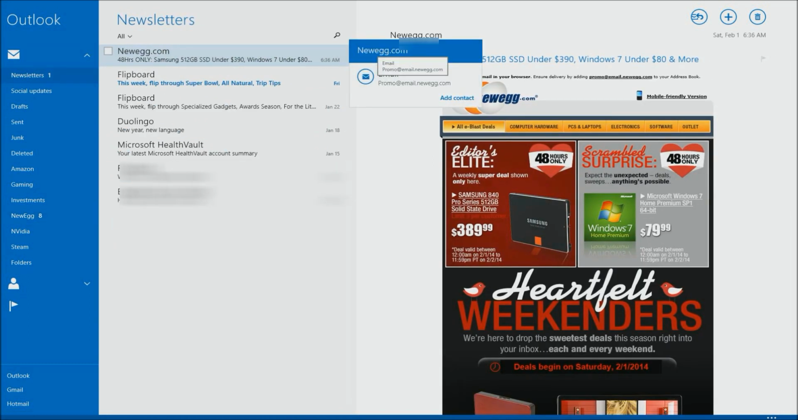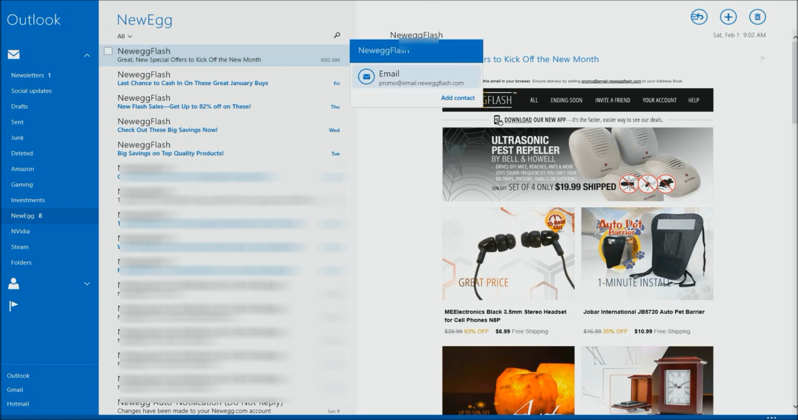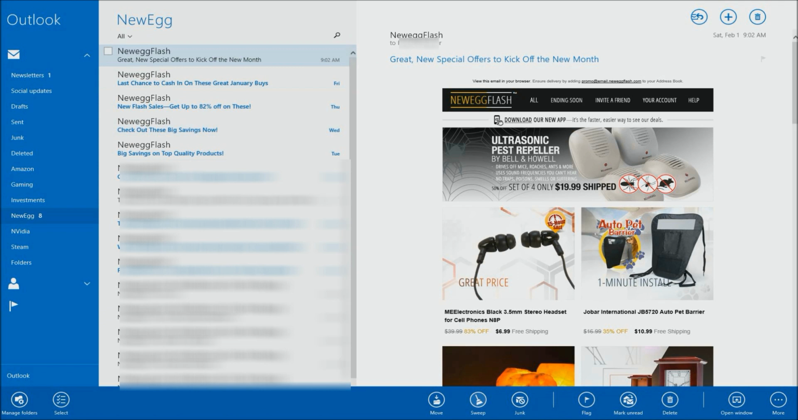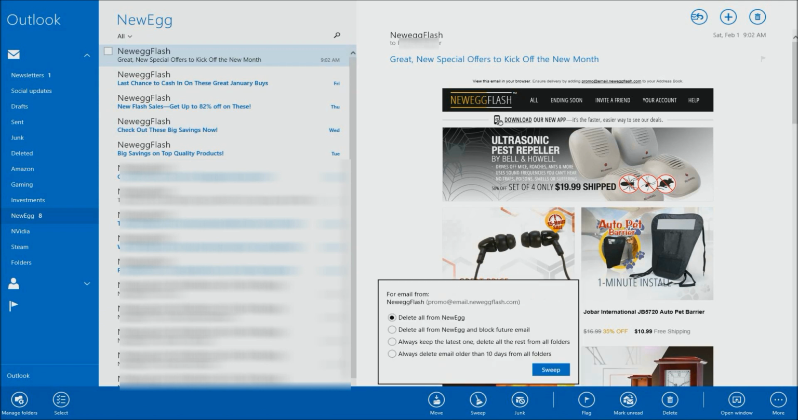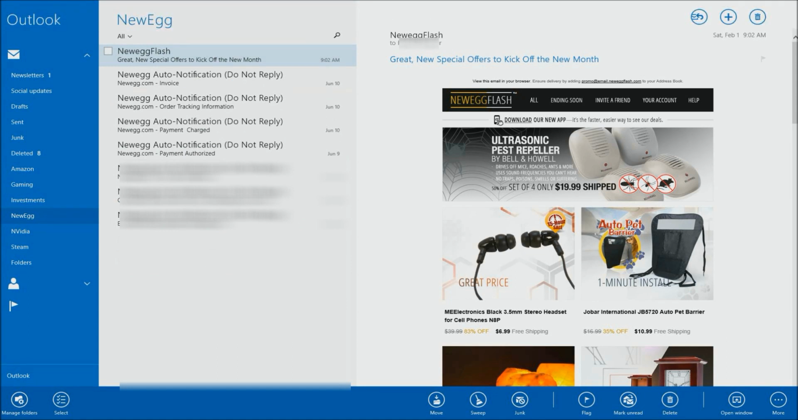So remember, the first one was from email.newegg.com. So I would go back over to the flash folder, which I had already moved the messages over to. I said, okay, this one here, I want to create a rule for neweggflash.com. So I go here in the same way I did the other one. I simply go to the email, right-click, and say sweep, and the same options come up. And I click always keep the latest one, delete all the rest from all folders. And if I click on sweep, watch what happens. This time, moving your messages immediately, boom, it went ahead and deleted them all immediately.